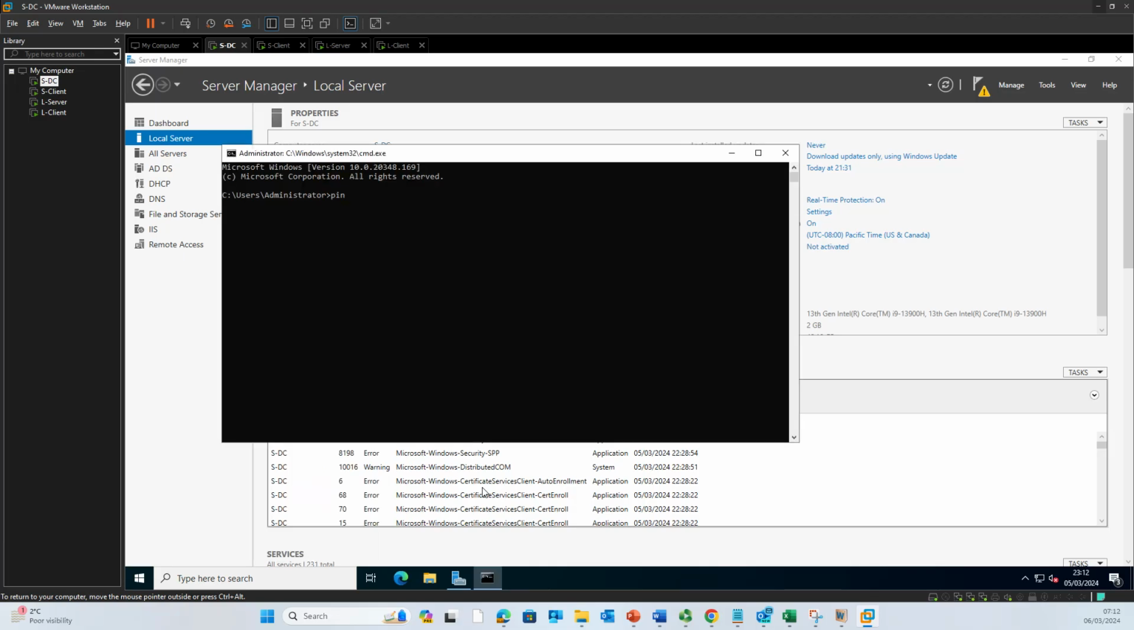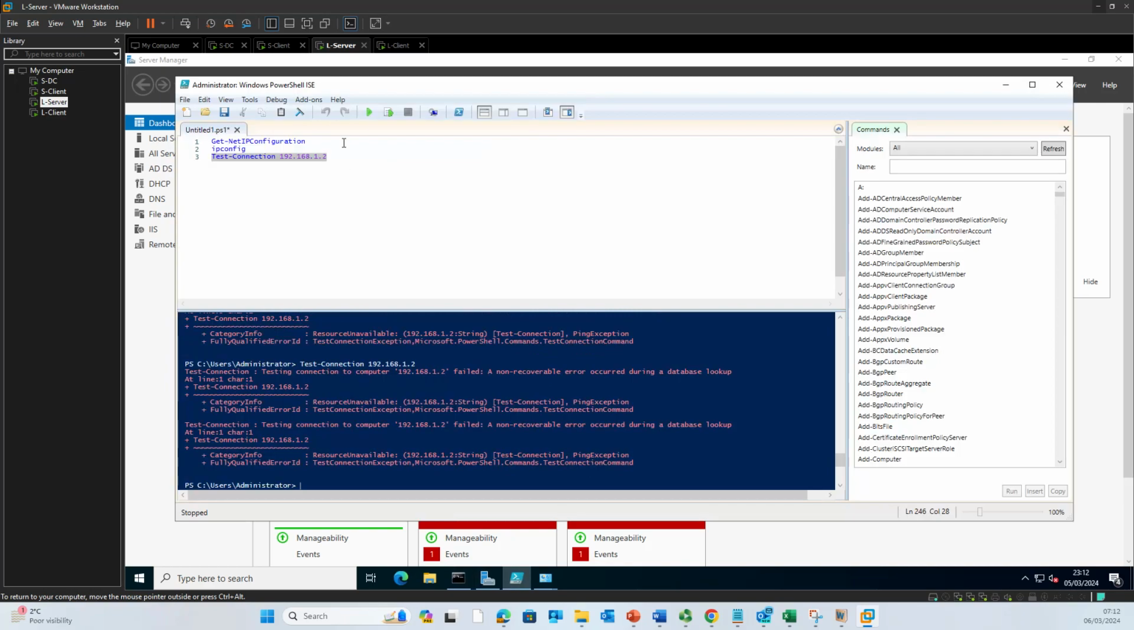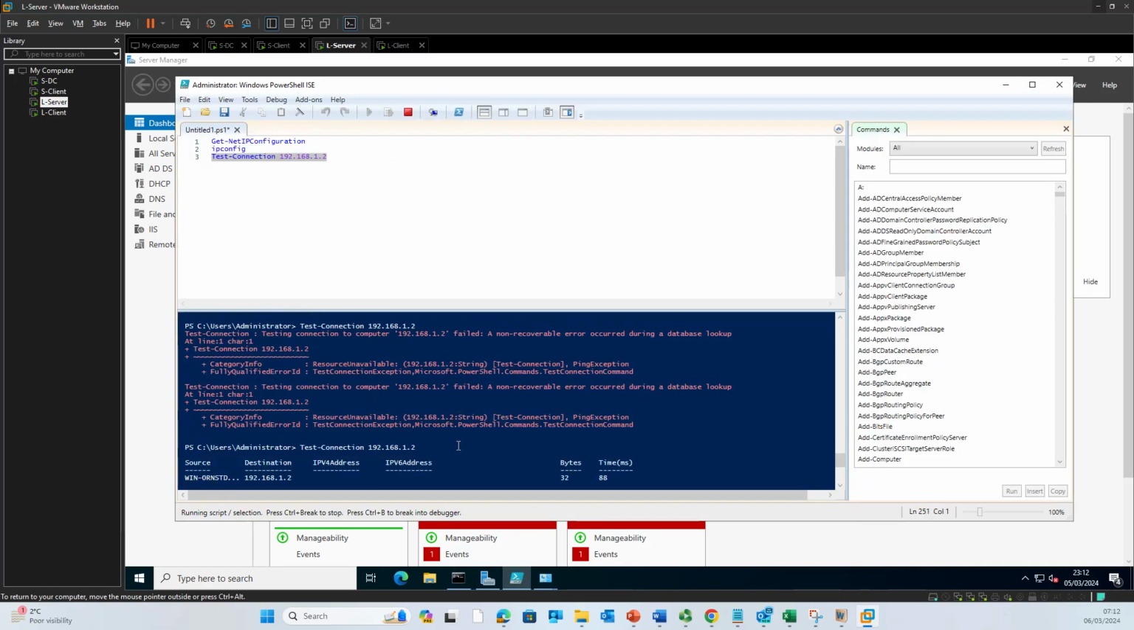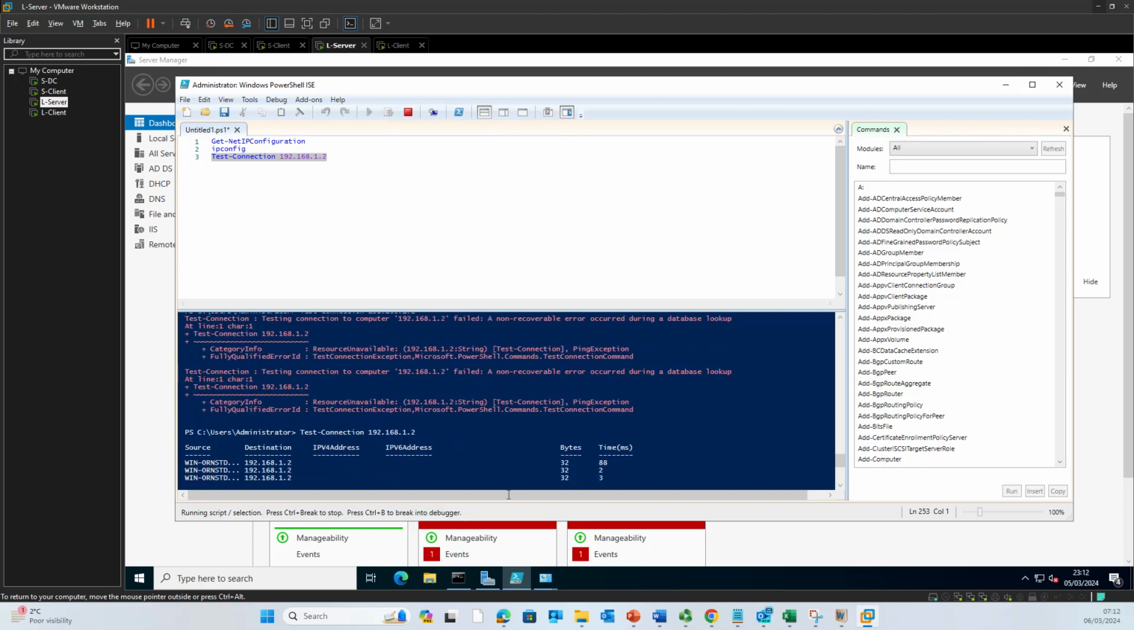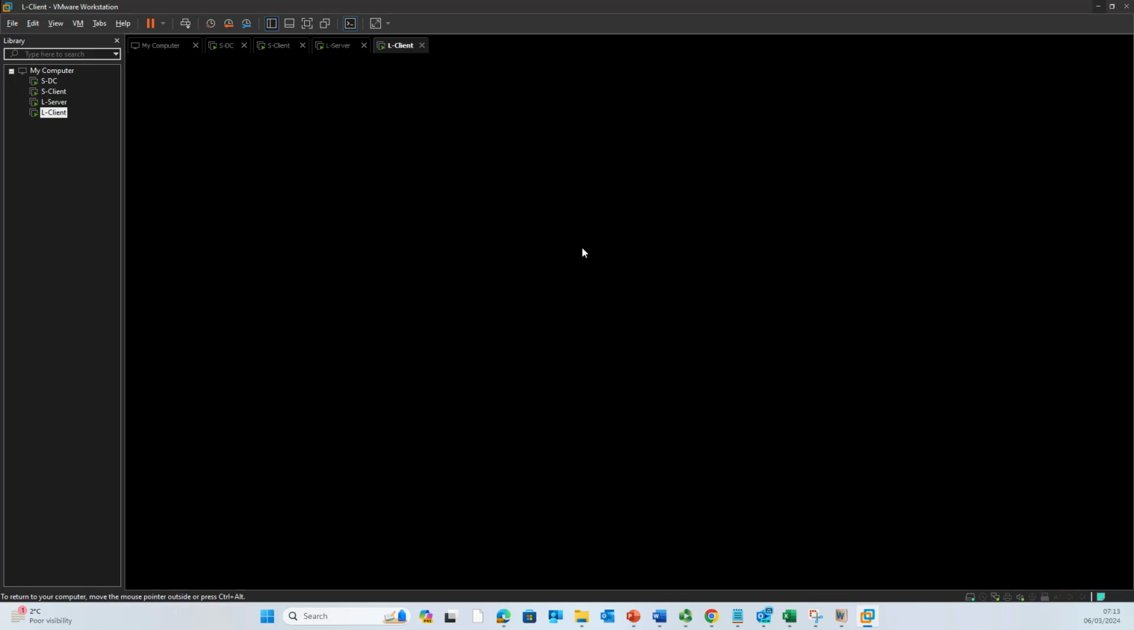Here, let's use the command prompt. So ping 192.168.2.2, and we have a successful ping here. So we go to this server, and here we use PowerShell again and execute this command. Now you can see that it is successfully pinging, which means we have established connectivity between interconnected networks.